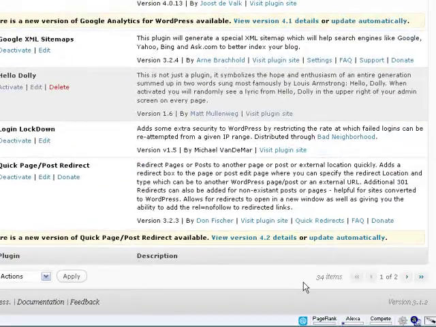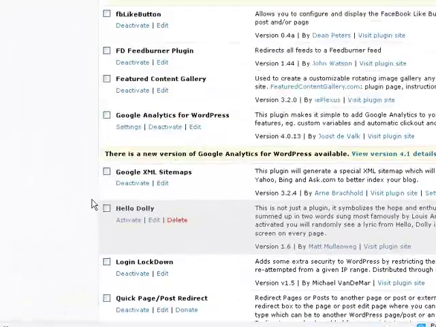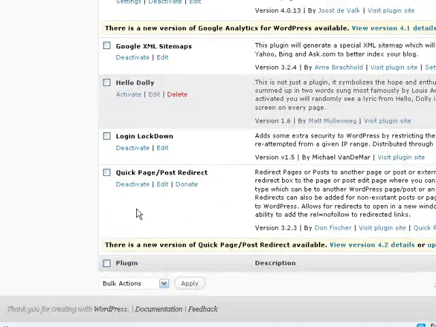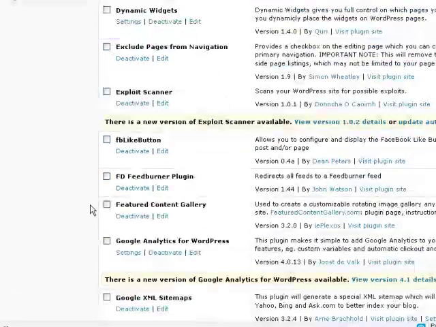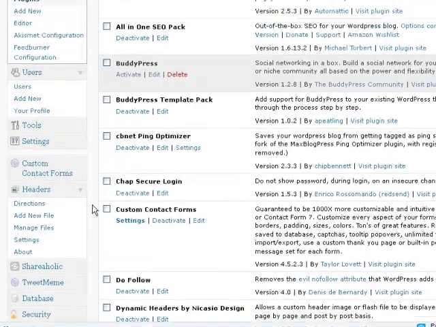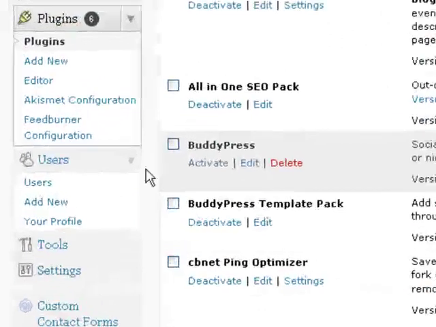In this case, I have 34 plugins, and some of these are just for demonstration purposes and experiment and to learn how to use them, because there's so many out there, and you have to use the right ones. But we're going to talk about that a bit later. So let's keep moving here.